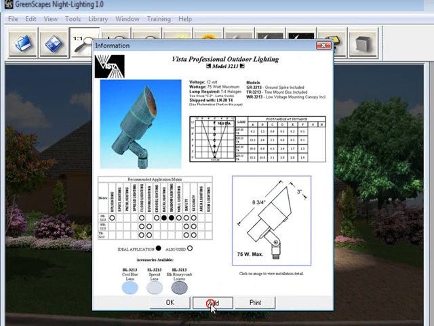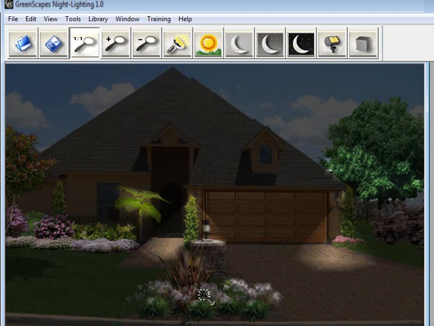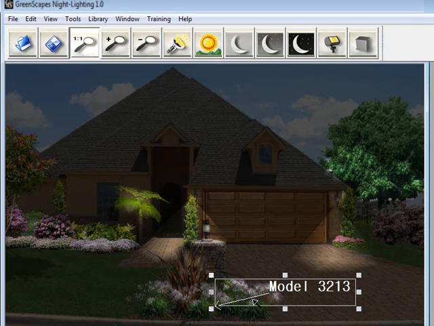What you do is you click Add, and then you click where you want that light to be, and then you move your mouse to where you want the name to appear. So I want it over here in the driveway, so I click again, and it places the name of the light fixture that would be here.